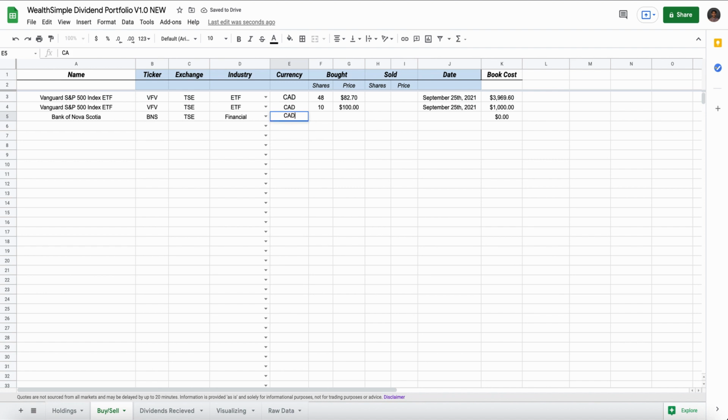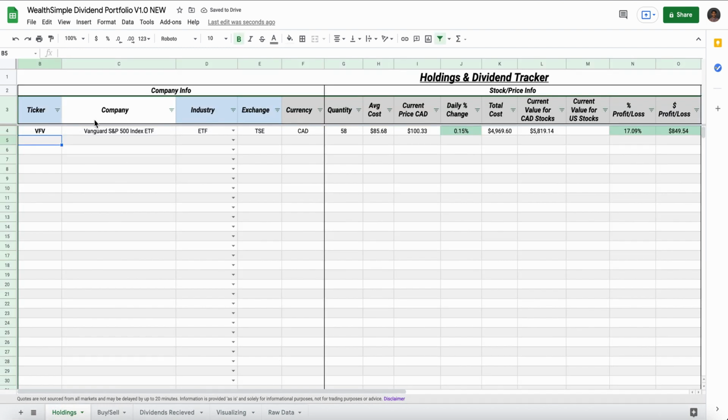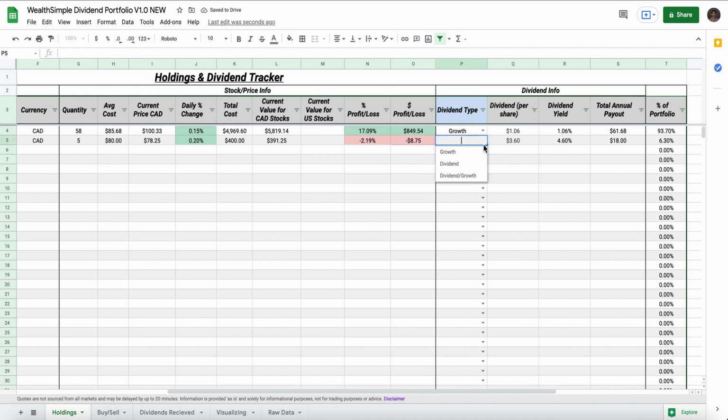So make sure you let the system know exactly what exchange you bought from, and in our case that's the Toronto Stock Exchange. And this is a financial industry. We bought it in CAD, and say we purchased 5 shares at $80. Then, because it is the first time that we're inputting the company, we add the ticker and the industry as well as the exchange here in the holdings page. And let's say that this is a dividend-oriented company, as BNS has a huge focus on their dividend compared to growth. And with that, we can see all of the dividend information for the company as well.